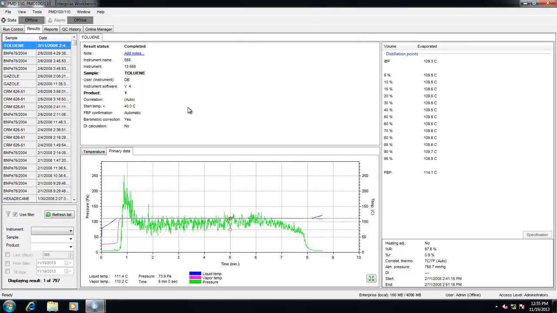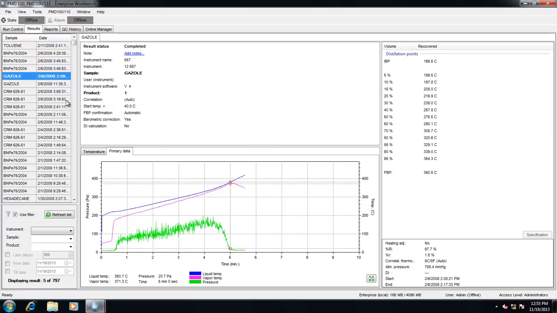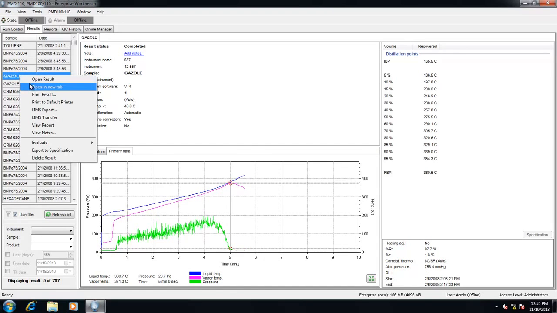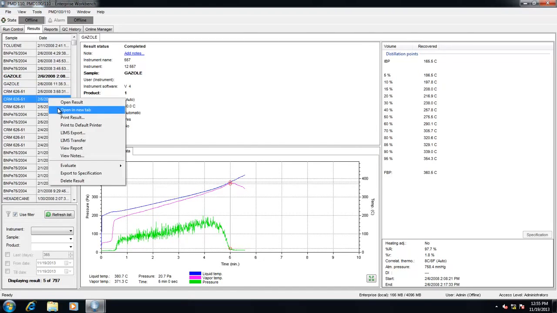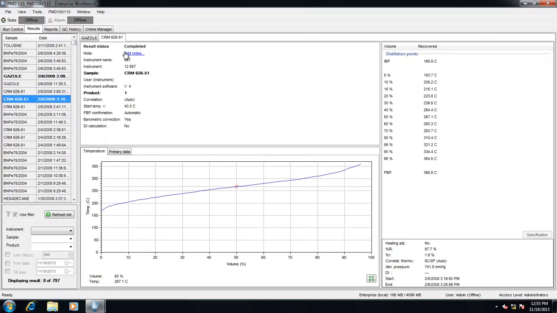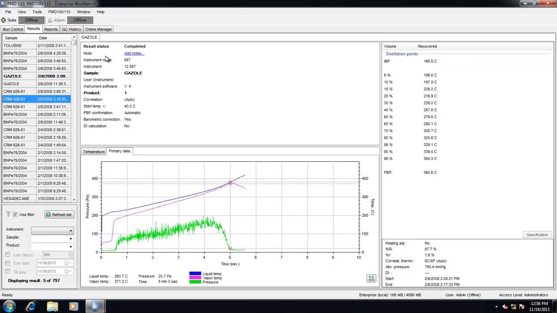If the user wishes to see an additional result, they can double-click the result to open a new window, or they can right-click and open the result in a new tab. To close a tab, right-click the tab and hit Close.